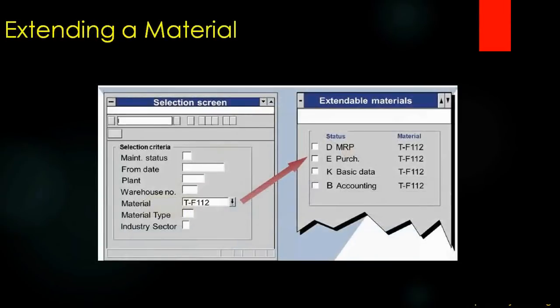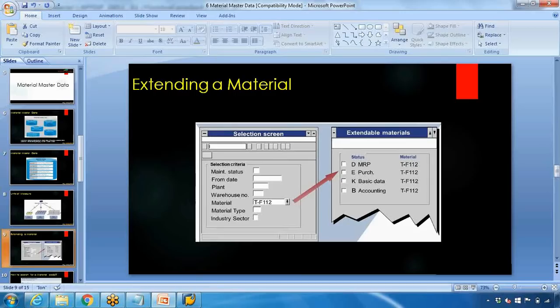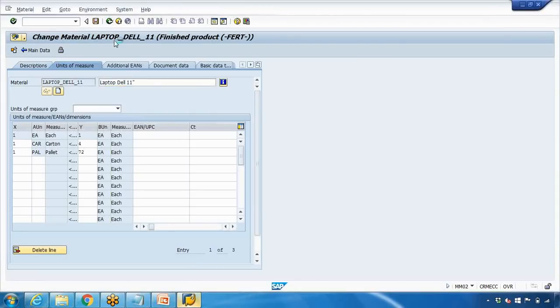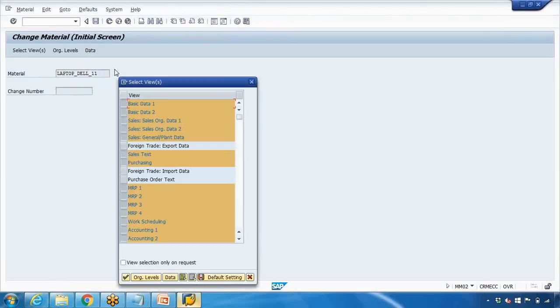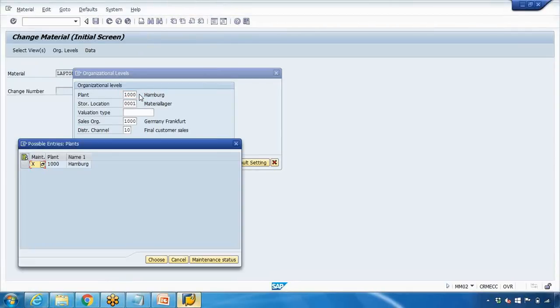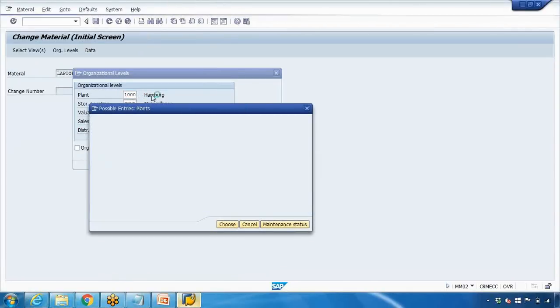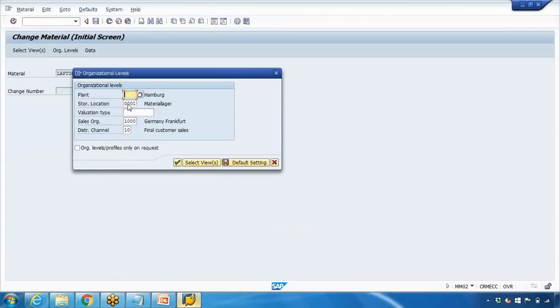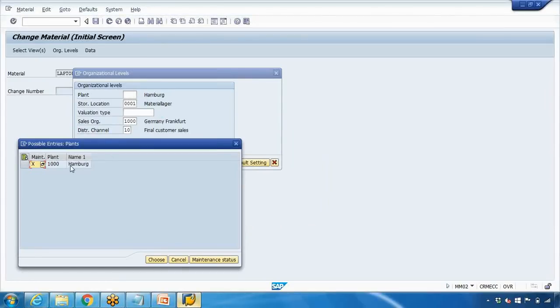Extending a material. Now in this exercise we have created the material for plant 1000. The same material can be created for a different plant, and the same material can be created for a different sales organization. For example, if I open this material here again, it's showing me my default views here 1000, but if I make it blank first and search for the available plant here, you can see only 1000 is showing because it is created for 1000 only.